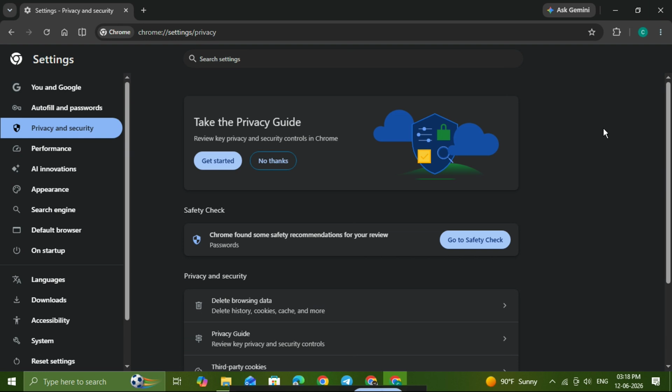So just to recap, if you want to stop Chrome from automatically refreshing tabs because of Chrome's memory management, go into Settings, open Performance, and turn Memory Saver off. And if your tabs are stuck in an endless refresh loop, clear your browsing data, restart Chrome, and test again. Those two fixes cover the most common reasons Chrome keeps reloading tabs.